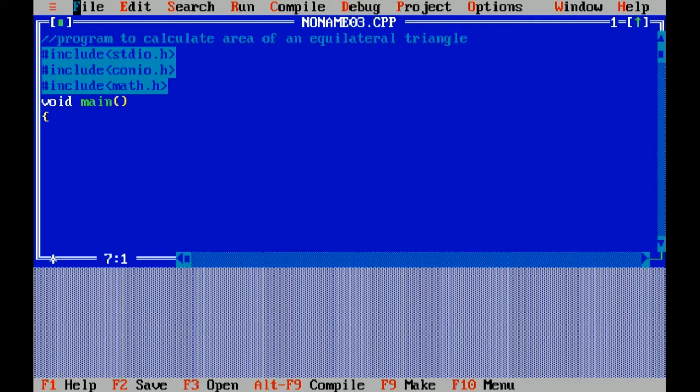Now, first I am declaring the variables as float. For the result, I am using area, that is A, and for the side using S. Now clrscr is used to clear the screen. Now I'm using a printf statement to print a message.